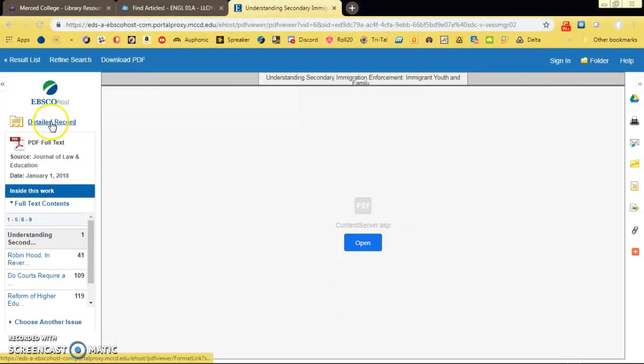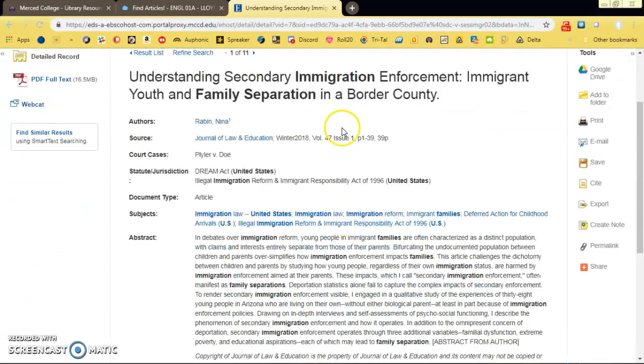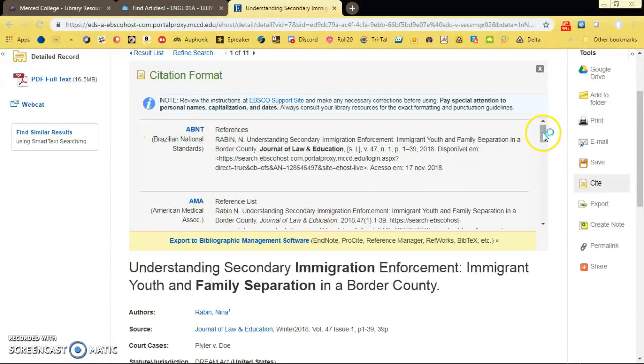Now, back here, you can go back to the detailed record, or you can go through some stuff here. What I'm going to show you now is how to cite an article that you found on EBSCO. It's simple. You go to where it says Cite. Now, you don't want the first one.